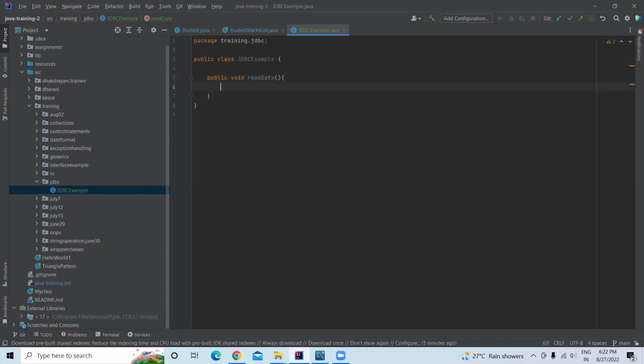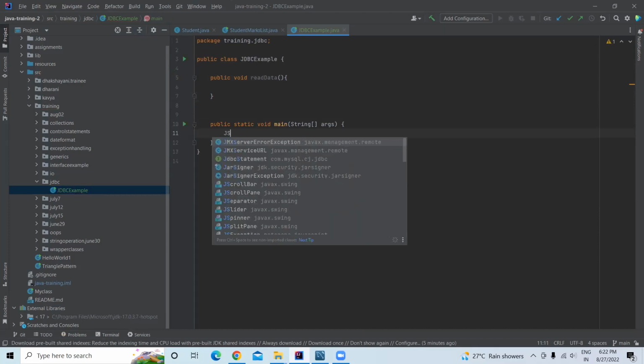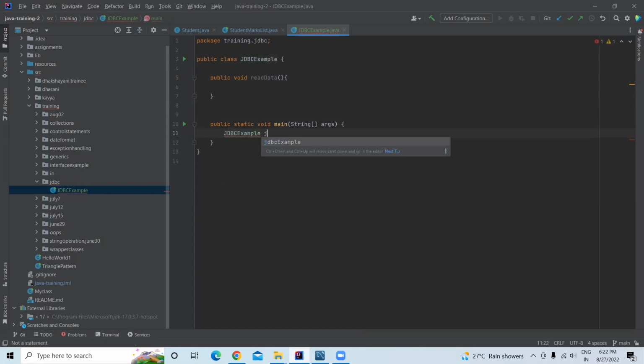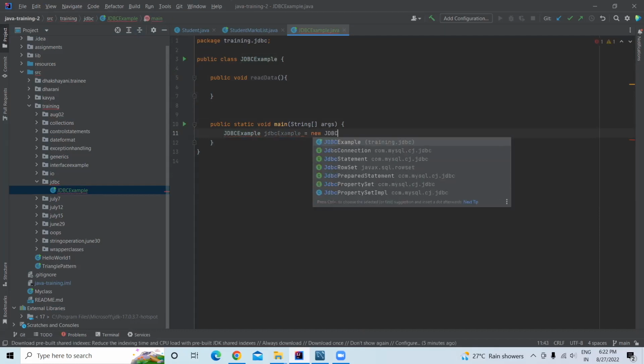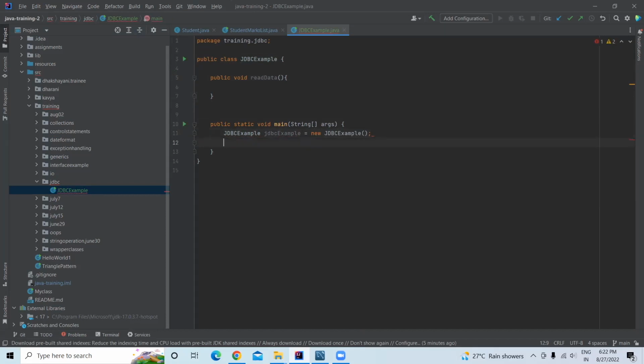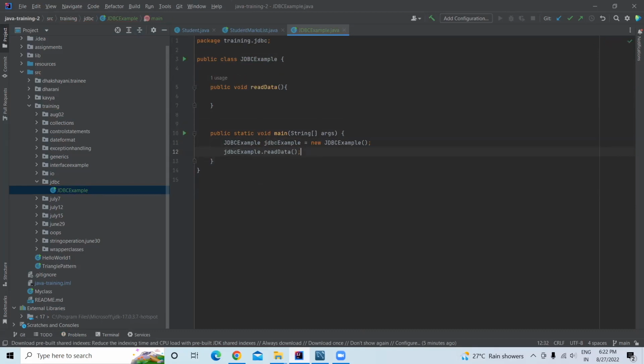Okay. And then from the main method, I will call this one. There is a main method here itself. JDBC example equals new JDBC example. The object is created for JDBC example, and through it I am calling read data. So far we have done nothing. We just created an empty method, and we are calling it from the main method.